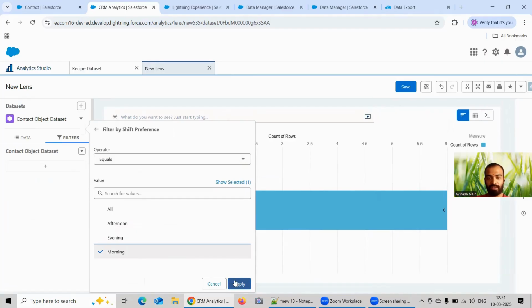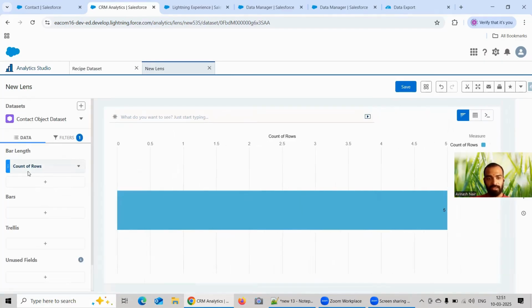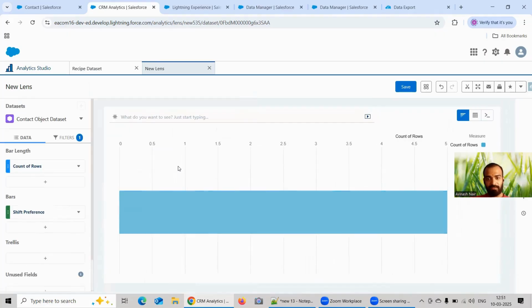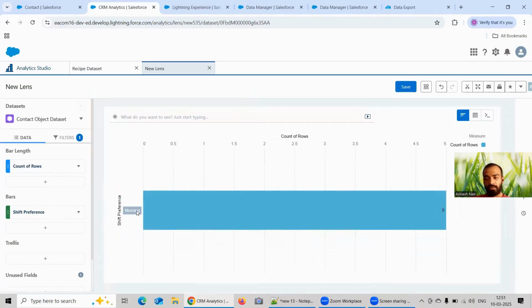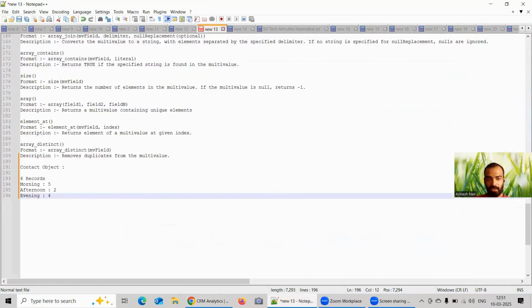Now if I select morning, for example, what I will do is, under this data under bars, let me just bring the shift preference. So it's clearly showing me all the morning values. That is completely fine. I have a total of 5, which I've written in my notepad as well.